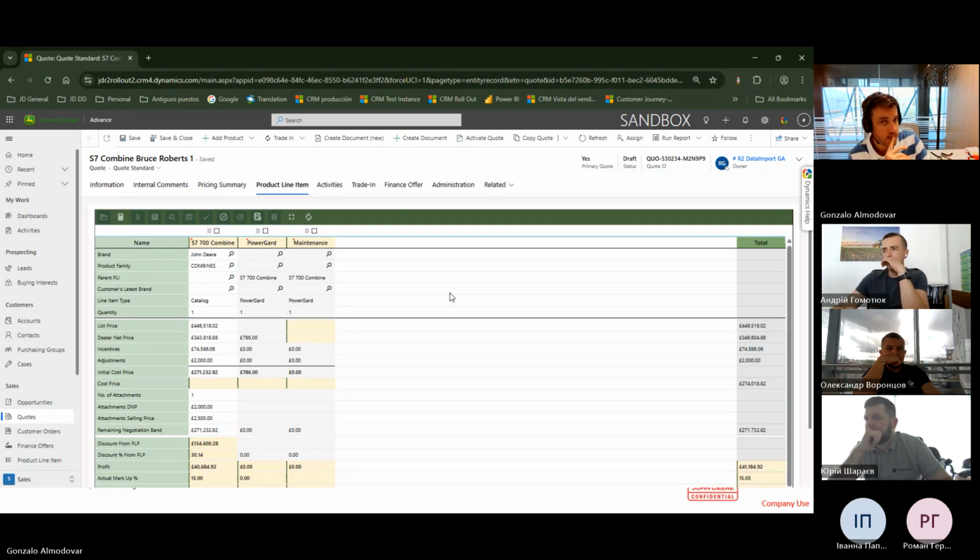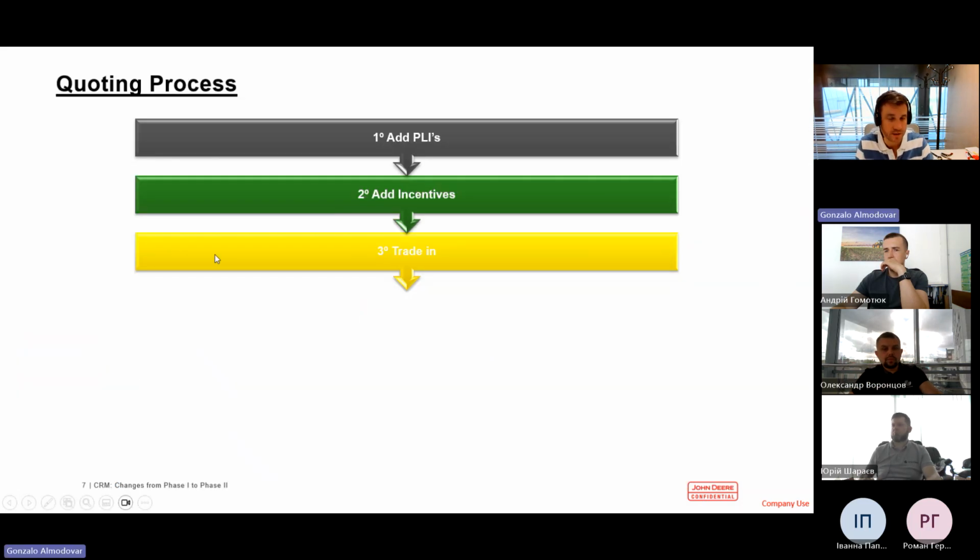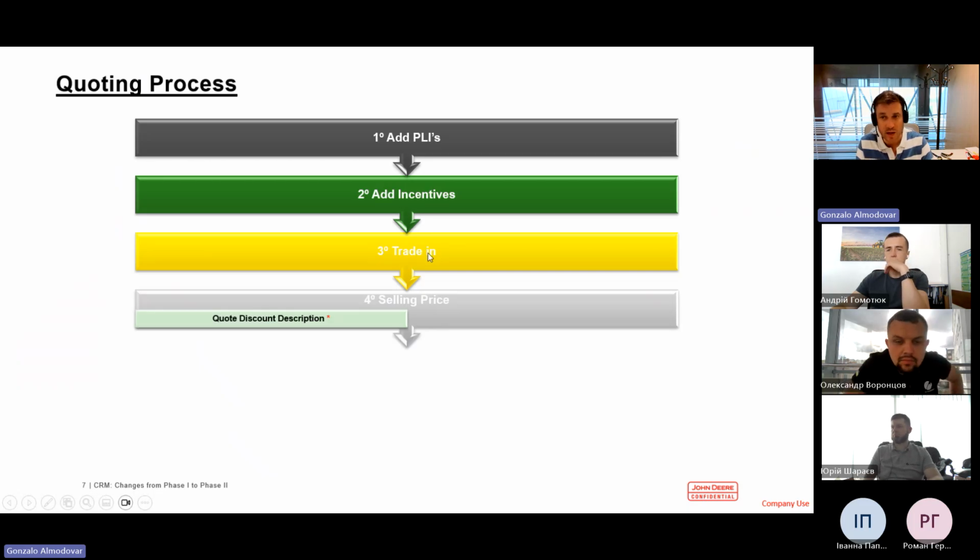No? Good. Then trading. The trading area. Well, let's make it simple. Let's keep it at, there's no trading, right? No trading in this first example. And the next one, I just need to establish the selling price.